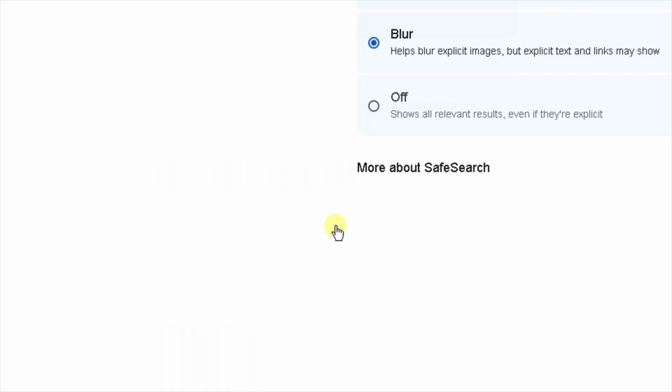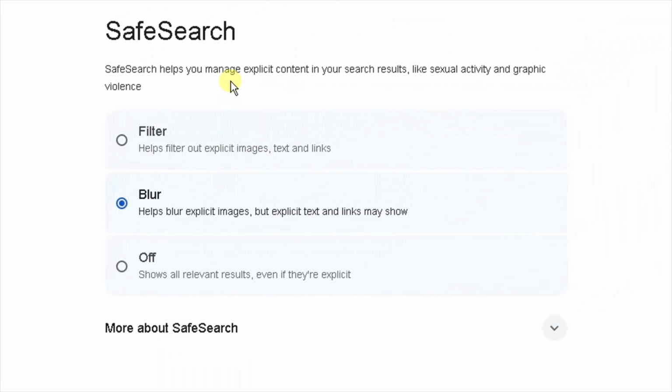But if you click on it, it will take you to another page, and what you can see straight away, it tells you what SafeSearch is all about. SafeSearch helps you manage explicit content in your search results, like explicit activity and graphic violence. So at the moment, my SafeSearch is set to blur, so it helps blur explicit images, but explicit text and links may show.